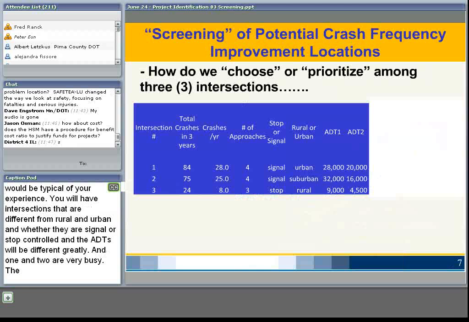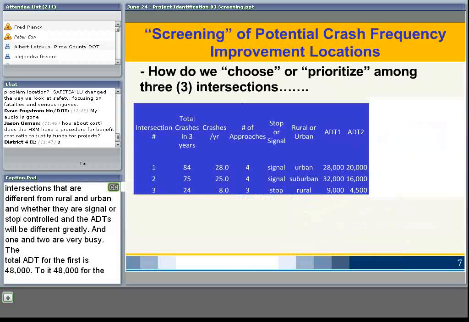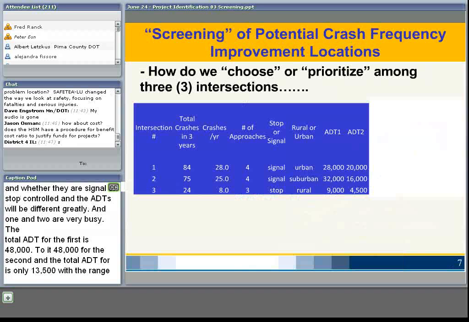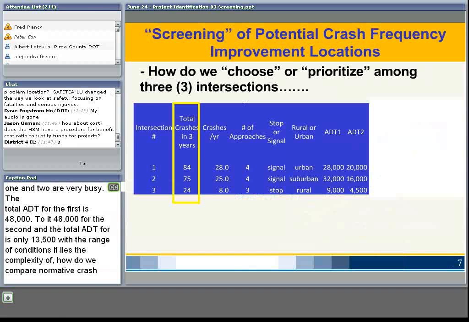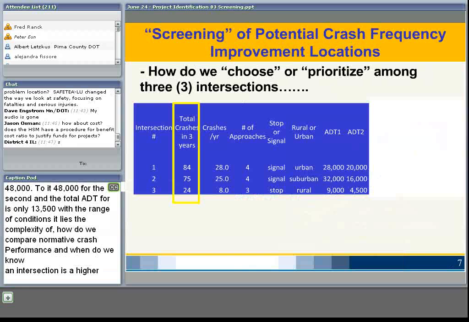In this case, intersection number 1 and number 2 are very, very busy. Total ADT for that first intersection is 48,000. It's 48,000 for the second intersection, and a total ADT on intersection number 3 is only 13,500. And with this great range of conditions lies the complexity of how do we compare normative crash performance. When do we know when an intersection is a higher crash location that we need to look at in detail?